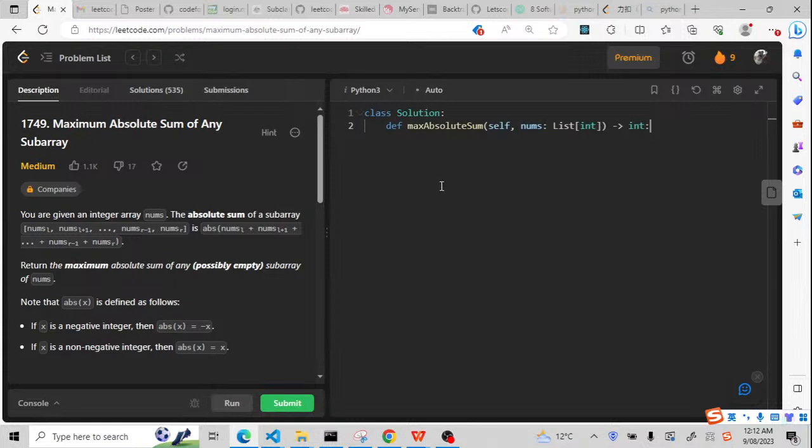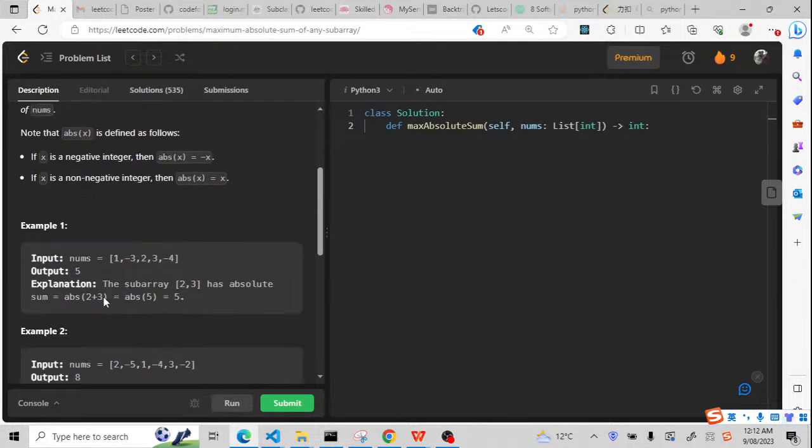Hello, let's try another Leetcode problem today. Today we are going to try 1749, maximum absolute sum of any subarray. So a subarray is a continuous array from the nums.